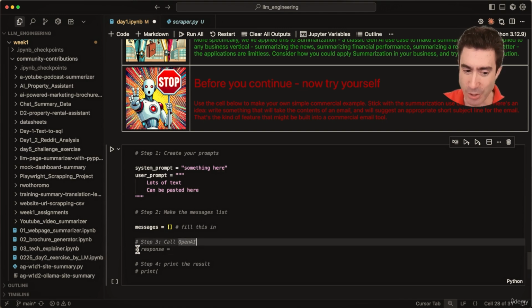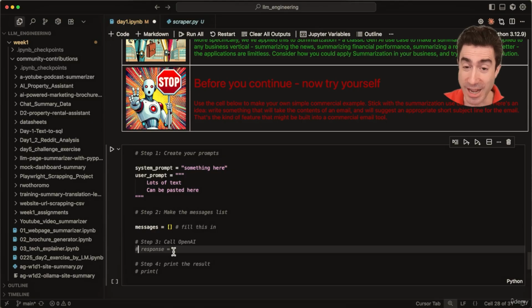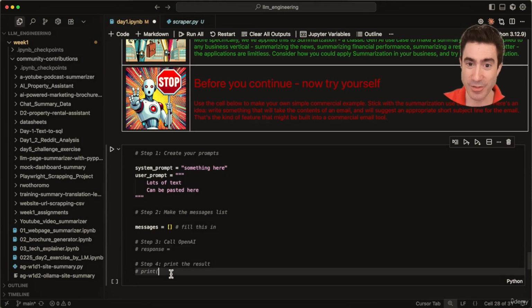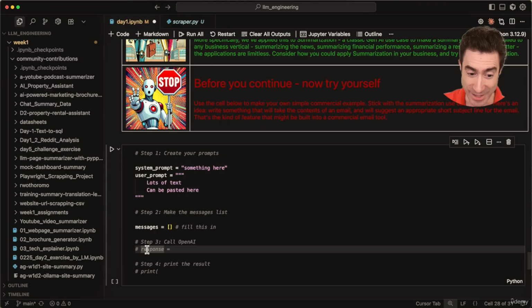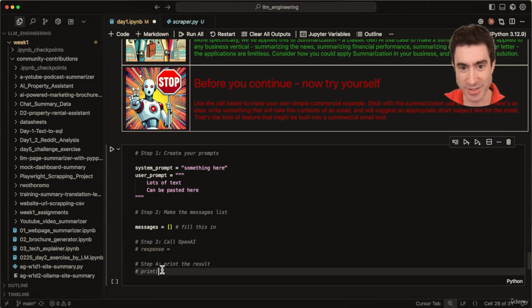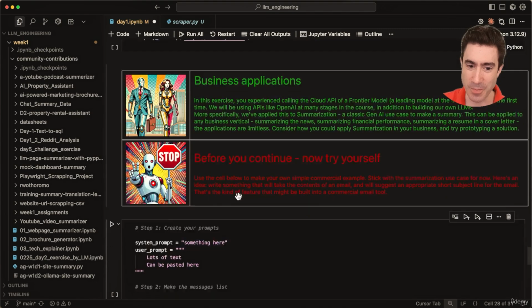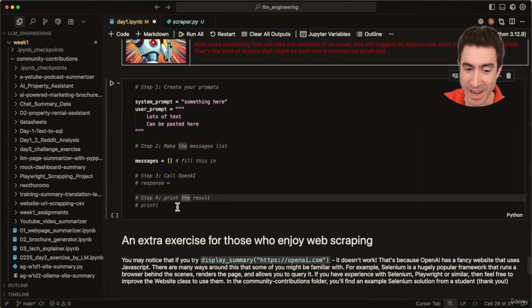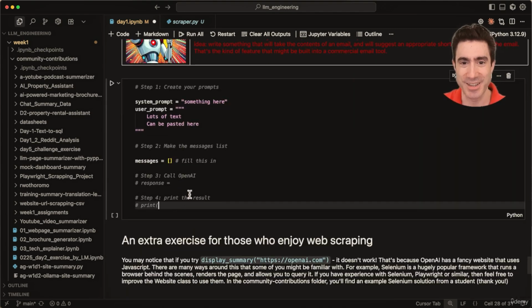And then you have to uncomment this line and have response equals, and type in the command that you're going to give, which I'll tell you very quickly is openai.chat.completions.create, and you pass in the model name and the messages. And then you're going to print the result, and the result will be response.choices[0].message.content. And always look back up in this code and copy and paste to get that example. And when you've done that, you should find that that works.